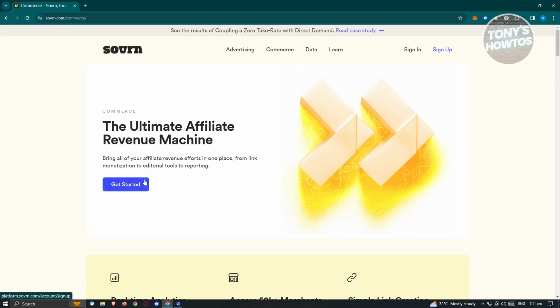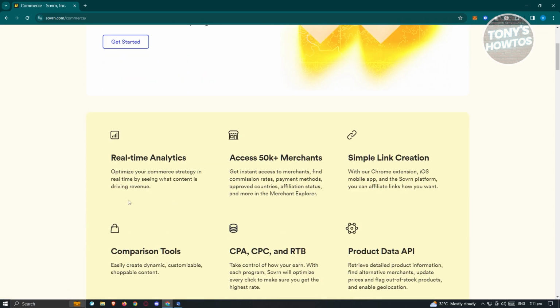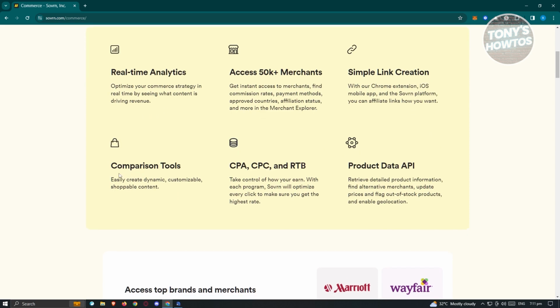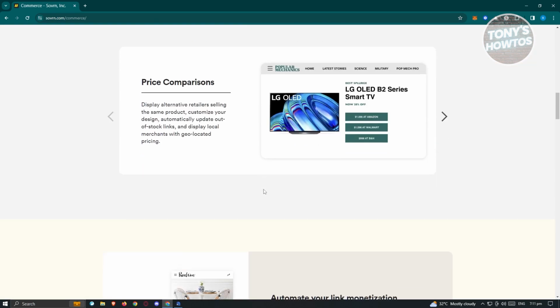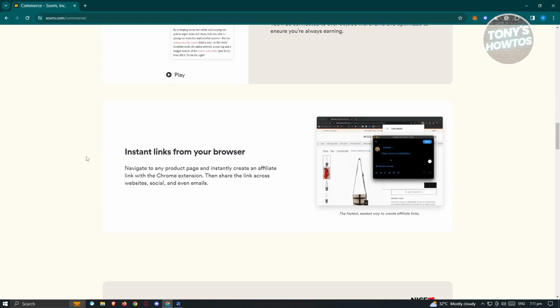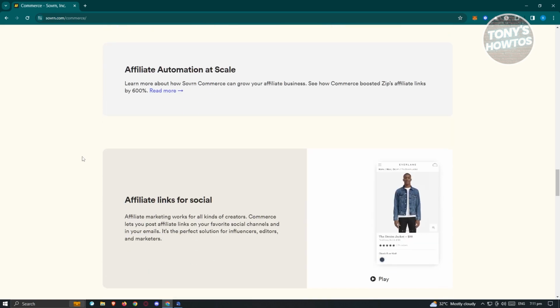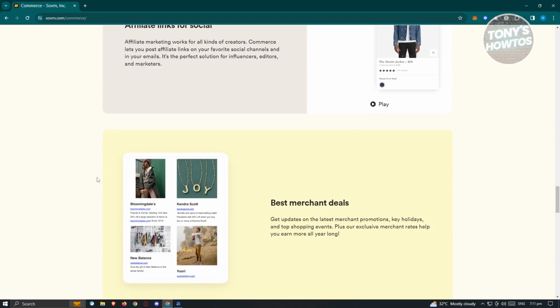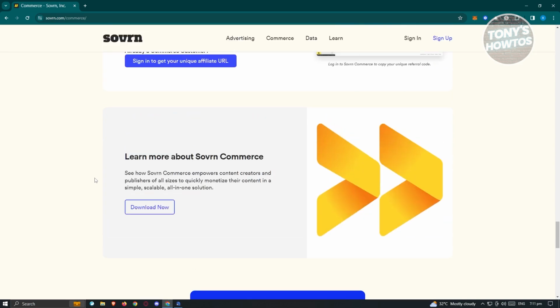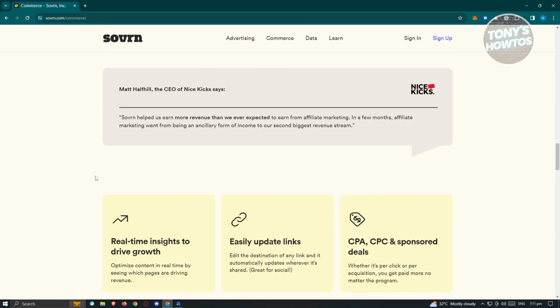Now, at the very top, you should see the Ultimate Affiliate Revenue Machine. You will be able to see different information here: real-time analytics, access to 50,000 merchants, simple link creation, CPA, CPC, RTB, comparison tools, a product data API, and a lot more. If you want to read further into that information, you could go ahead. It's very important for any platform you're signing up for that you do your research appropriately first before signing up. Here, you should have all the information.